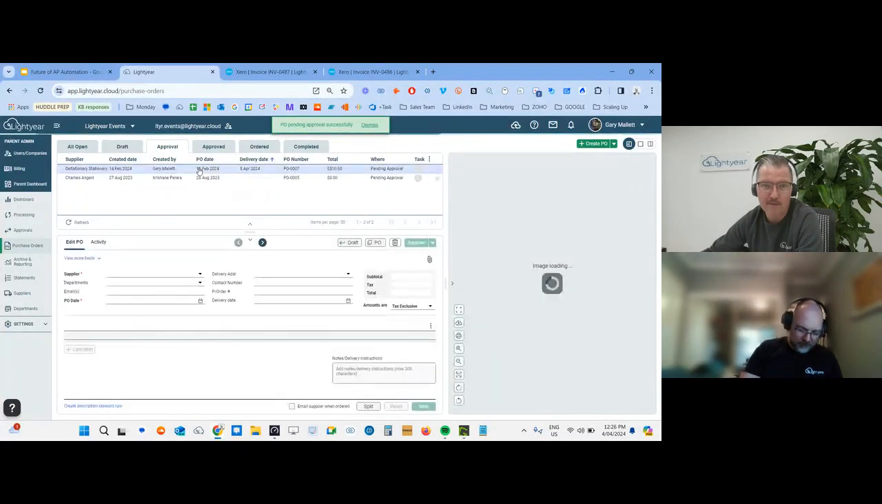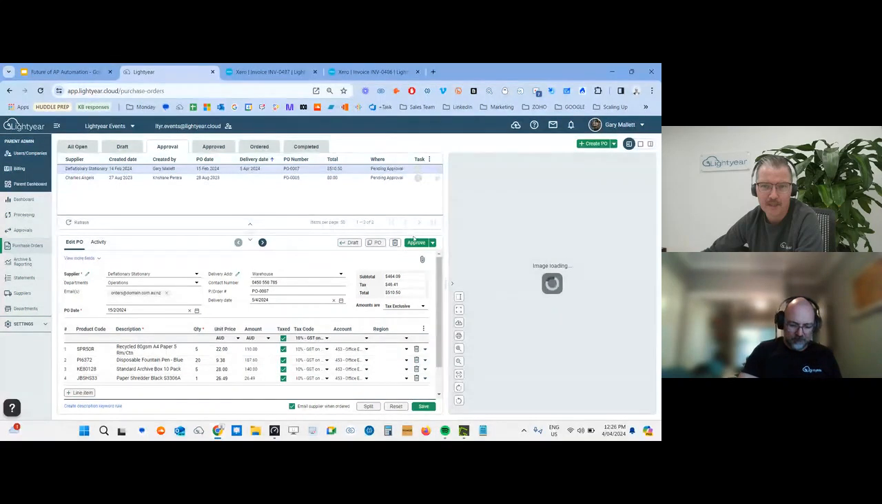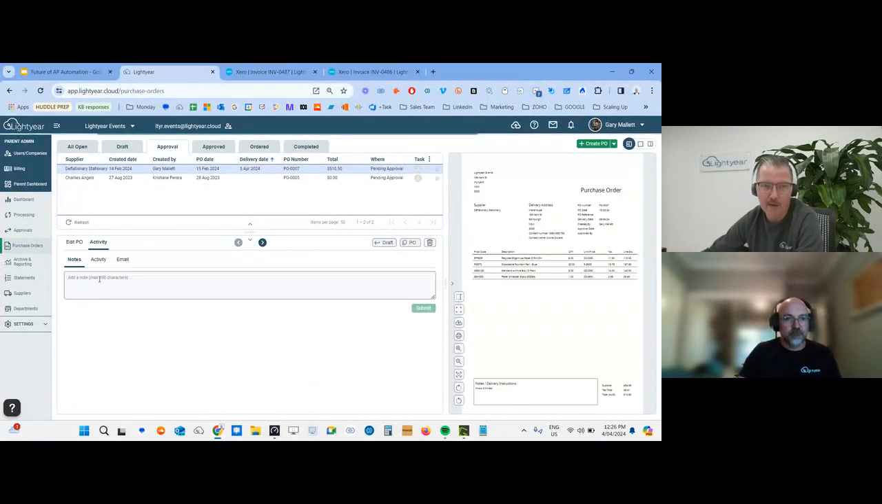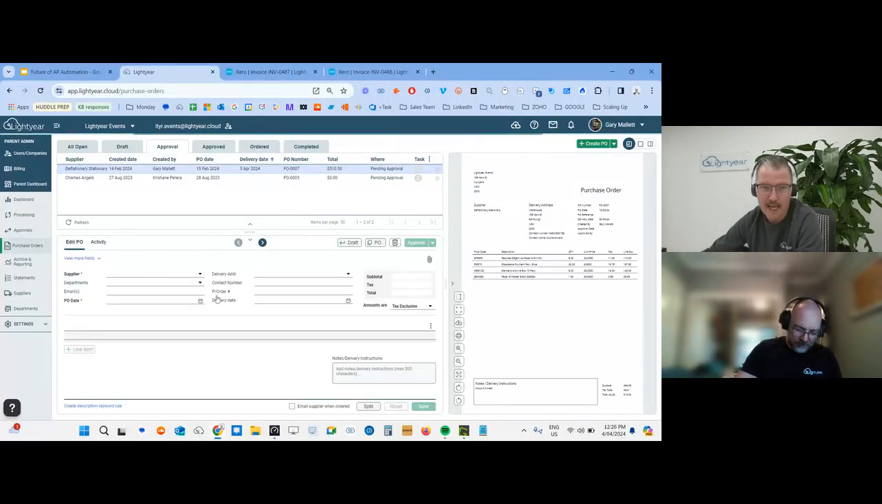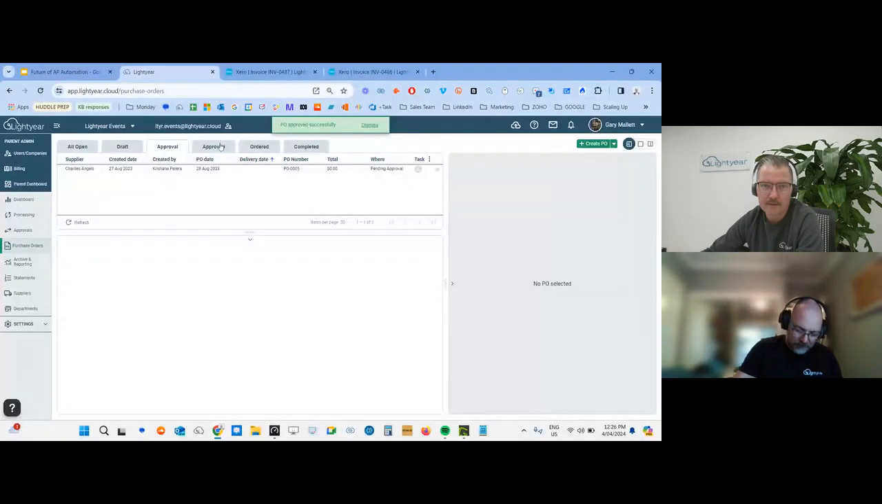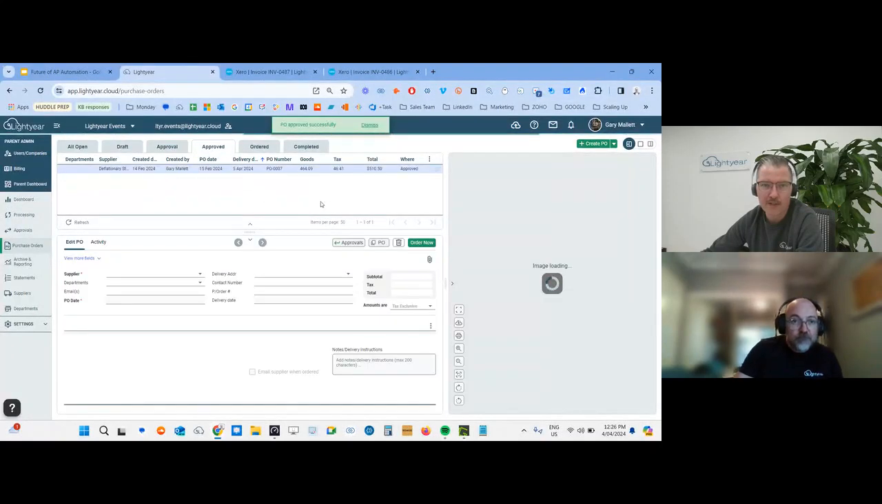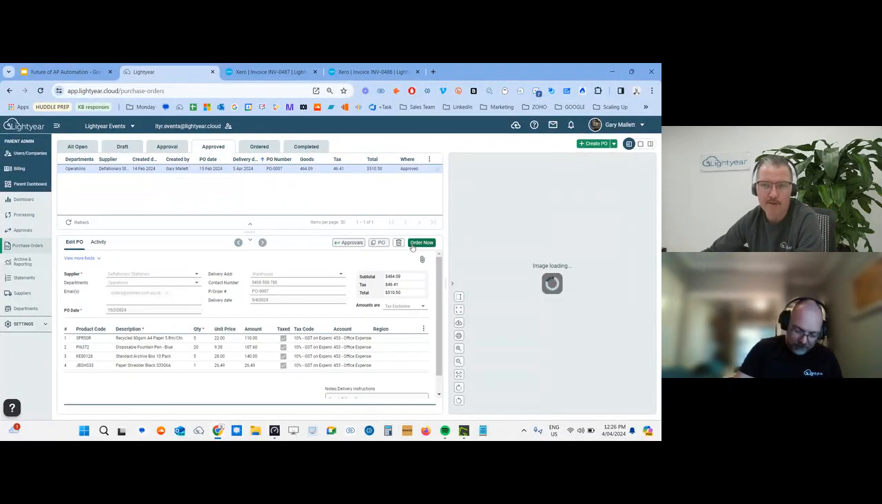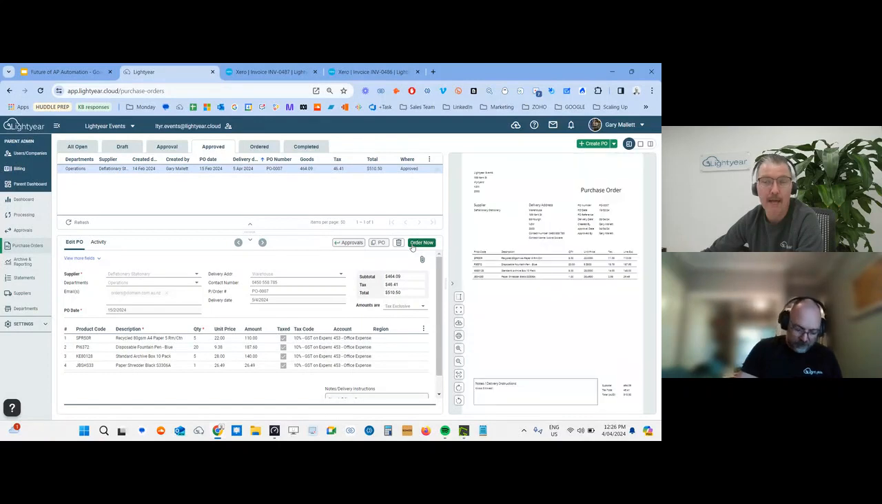Gary's boss would manage this section, change whatever he needs to, send it back. Again, the whole collaboration notes piece applies to any document in Lightyear. That whole user tagging and notes section should reduce the amount of emails flying around about payments and so on.